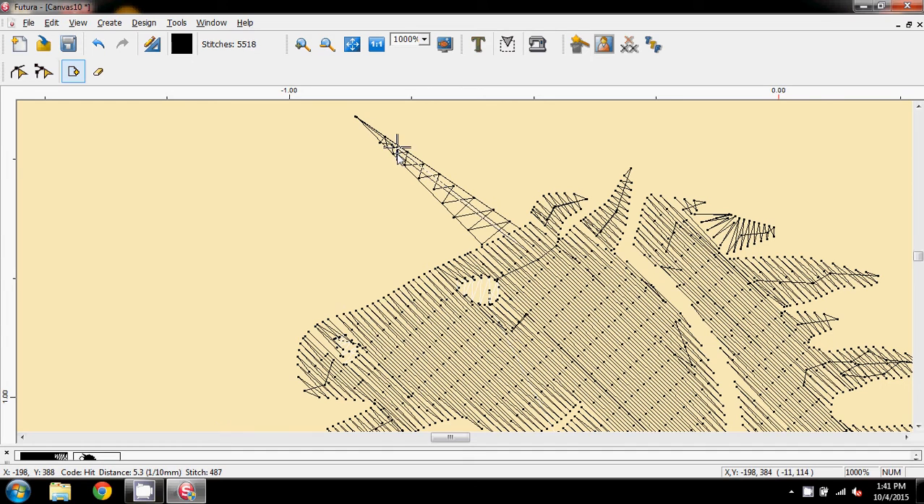So click, click, click, click, click. Everywhere I click, it's going to add a new stitch point. And I just keep going, adding stitches. And I'm going to put some more of these up and down here. So there we are, lots of stitches.